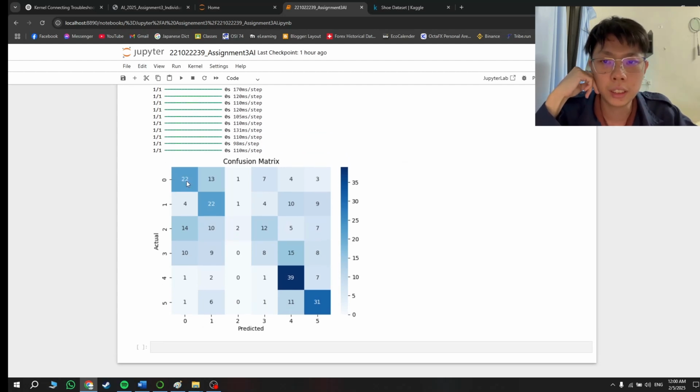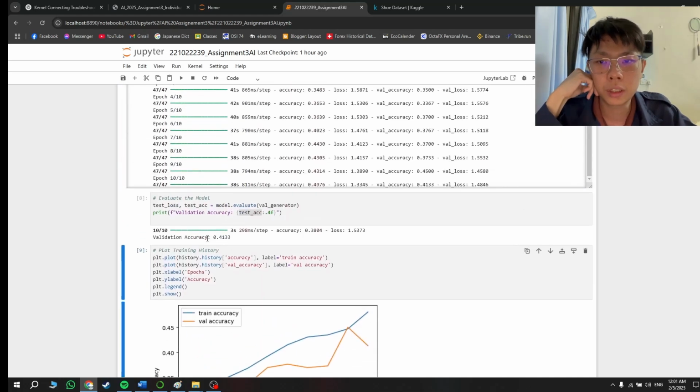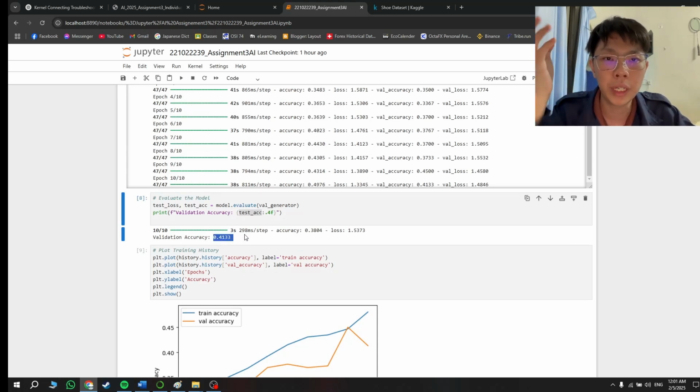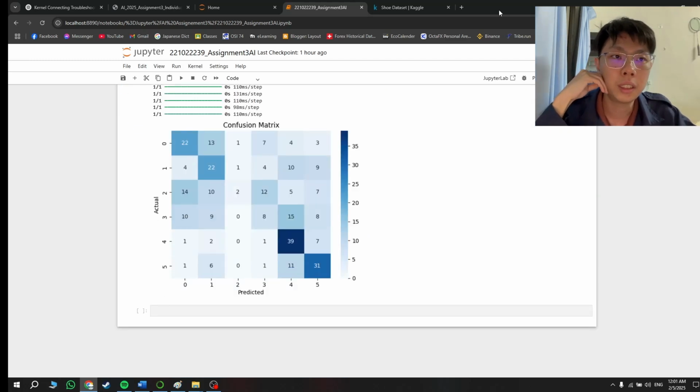As you can see, the total correct is 22 here, 39 is good, and 31 is normal. Maybe the training data is not enough. There are many wrong ones too. The total overall accuracy we get is about 41%. It is not quite good for real-life application, but we can improve it using hyperparameter tuning in the future. So this is all about it.